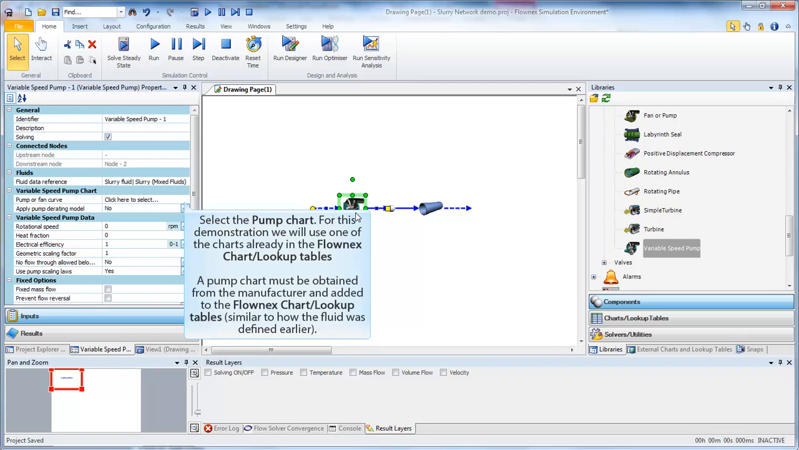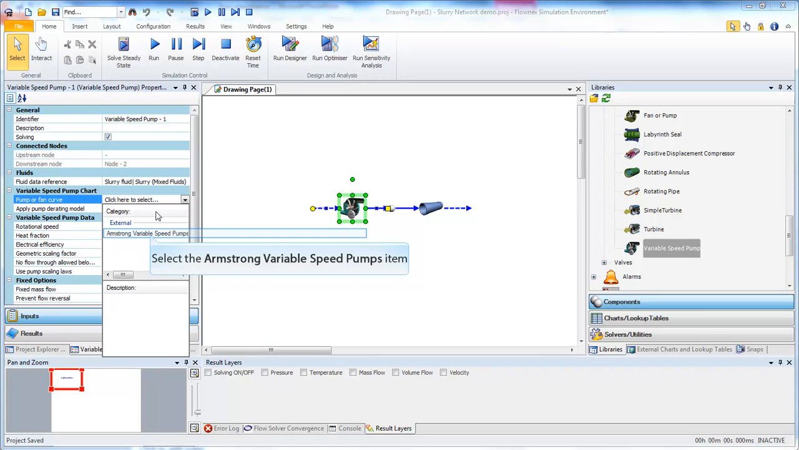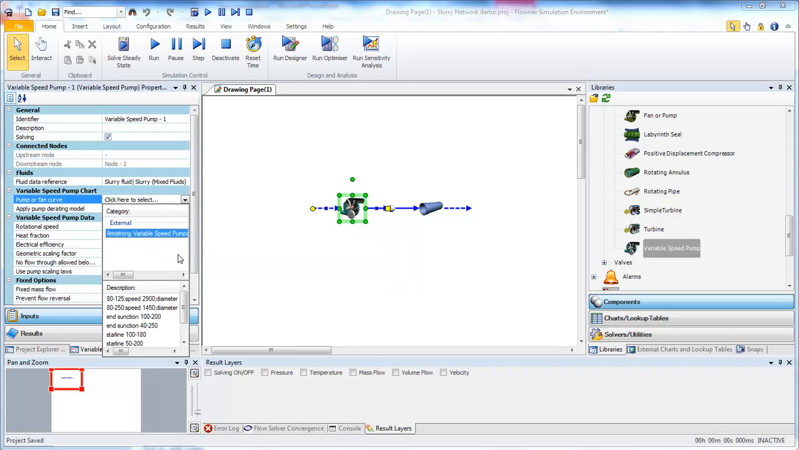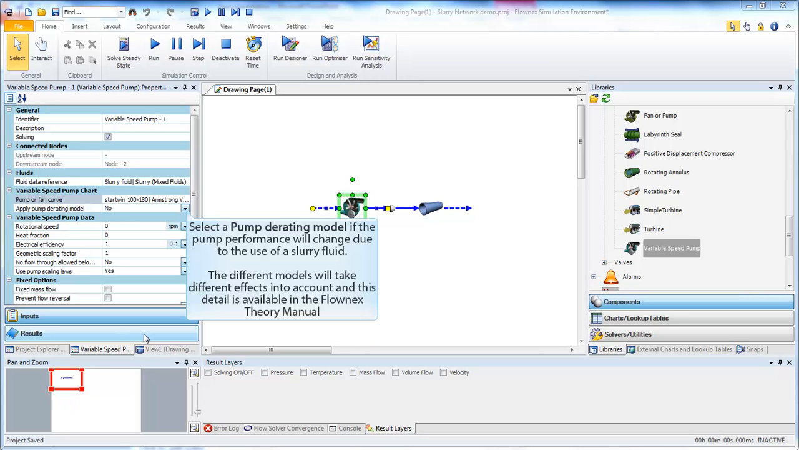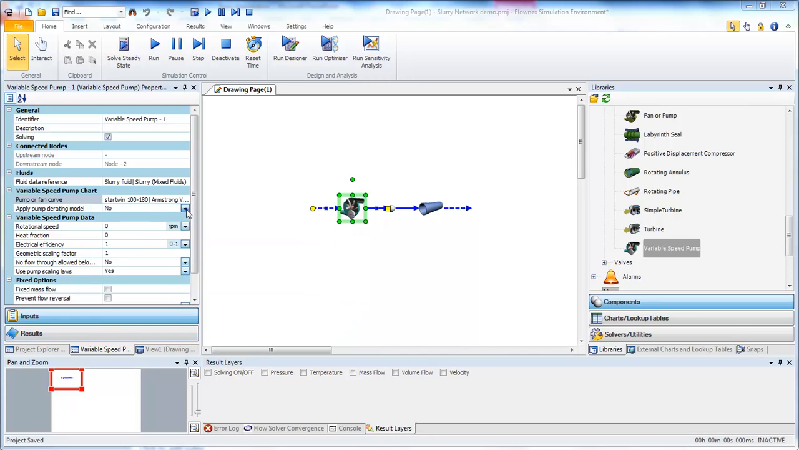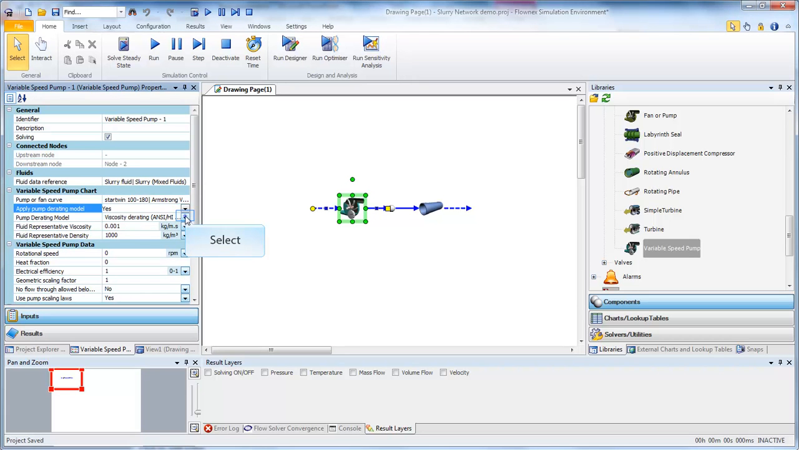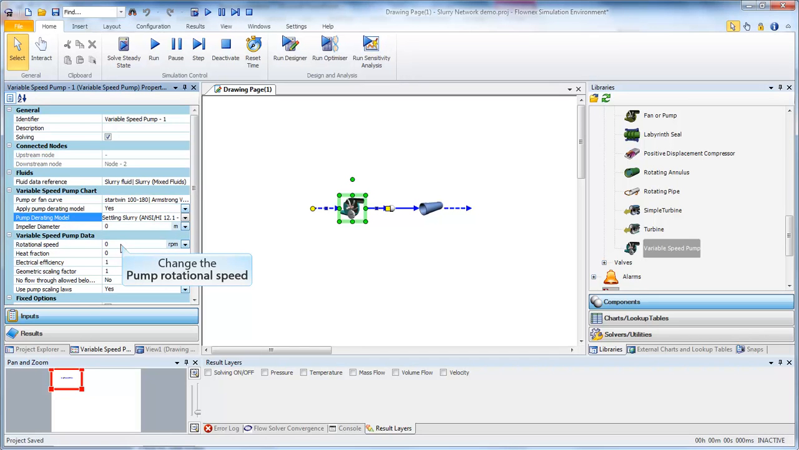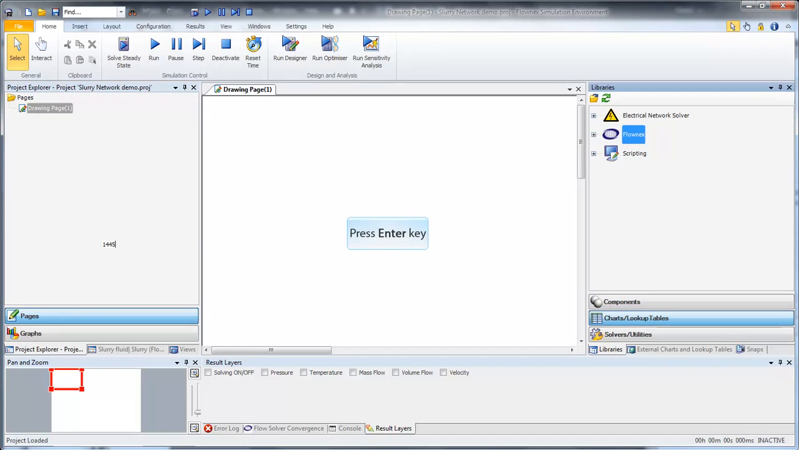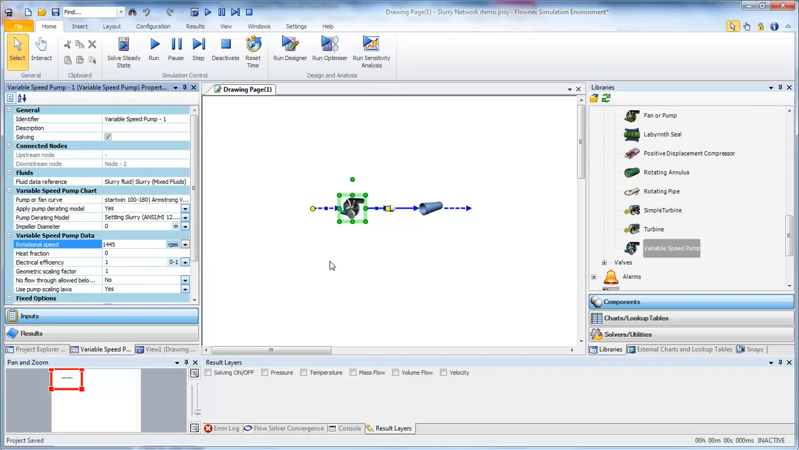For this exercise, we will use one of the pump charts already available in Flownex. If you want to use your own pump chart, you can create one in the same place as which we have defined the fluid. Now you can also see that, especially added for the slurry modeling, there is something that is called a derating model. This model is implemented in Flownex as part of the slurry theory to account for any changes in pump performance due to the non-Newtonian slurry fluid being pumped.